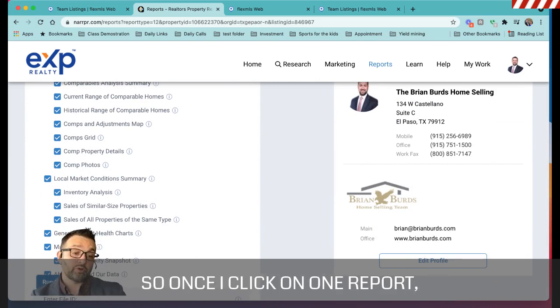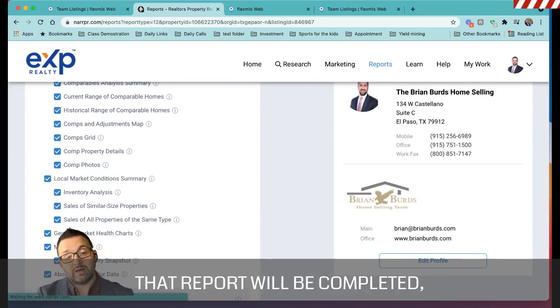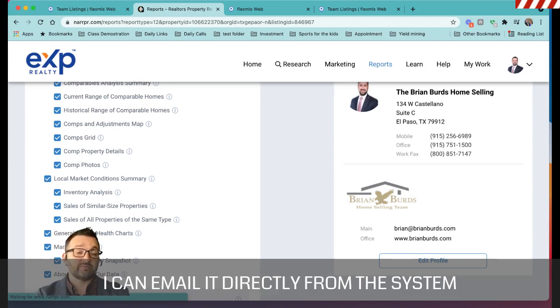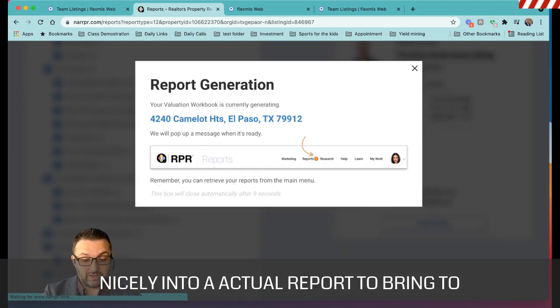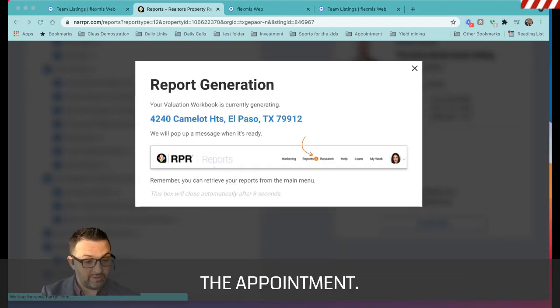So once I click on Run Report, that report will be completed. I can email it directly from the system, or I can print it out and put it bound nicely into an actual report to bring to the appointment.